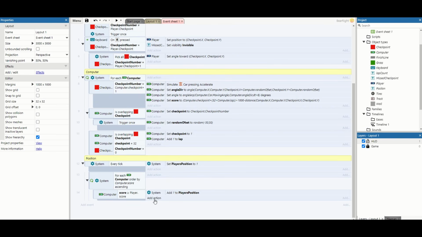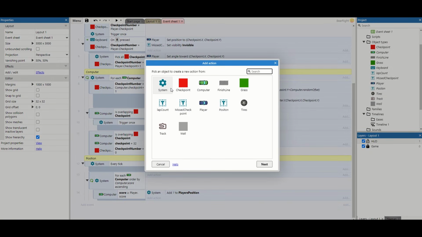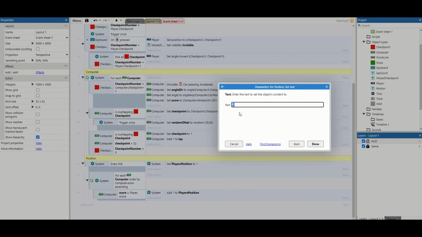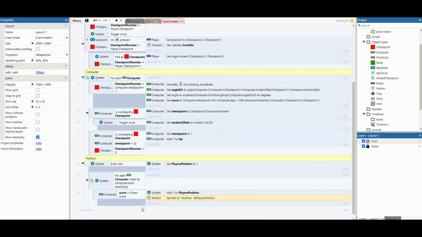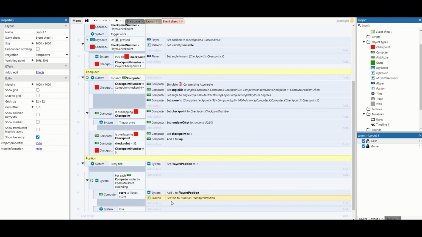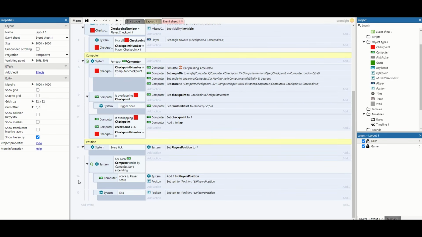So final thing that we just need to do is add an action, and then we just go to position, set text, and then just write the same thing again. So position, colon, then use the and sign, and then just player's position. Now we also want to display the text if the player is in first place. So if this code doesn't activate at all. So we're just going to add in an else statement and then just copy and paste this text as well to just say display the player's position even if we've not added 1 to it. And that's it. We've got all our code in place.